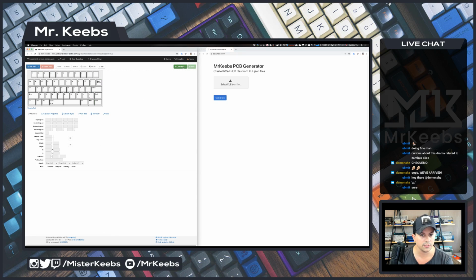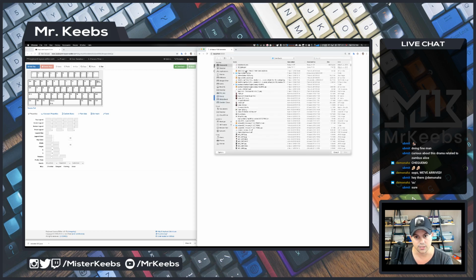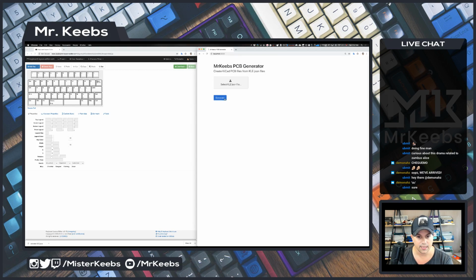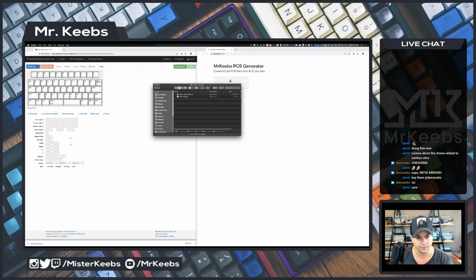So what I'm gonna do here is download the JSON file for this, and then here on the right hand side I'm gonna click select JSON file. I'm gonna select Elevate full, and then I'm gonna click generate. As soon as I click generate, this zip file is gonna be downloaded, and then you have two files, one file for the schematics and another file for the PCB layout.